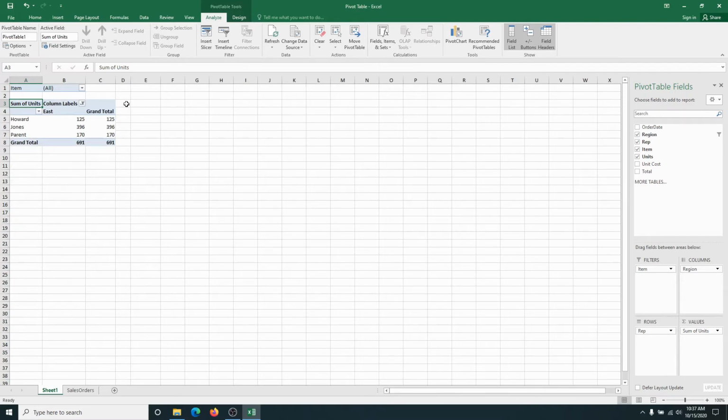Now we can see all the irrelevant information has dropped out of the table. We only have three representatives selling things in the East region. We have Howard, Jones, and Parent.